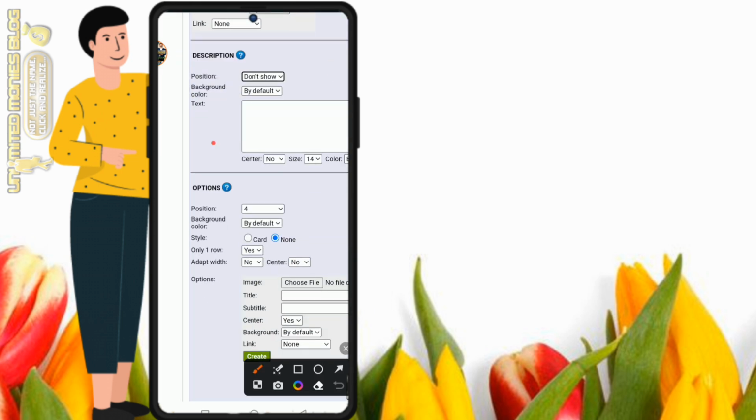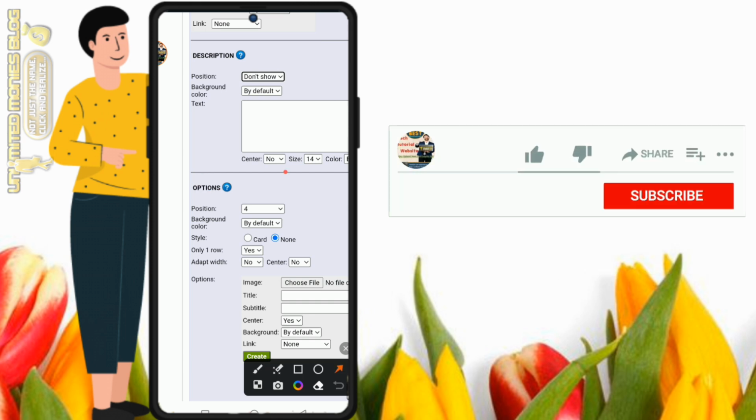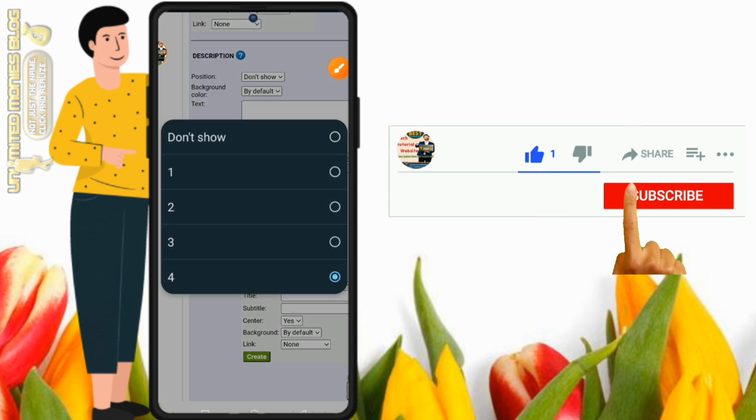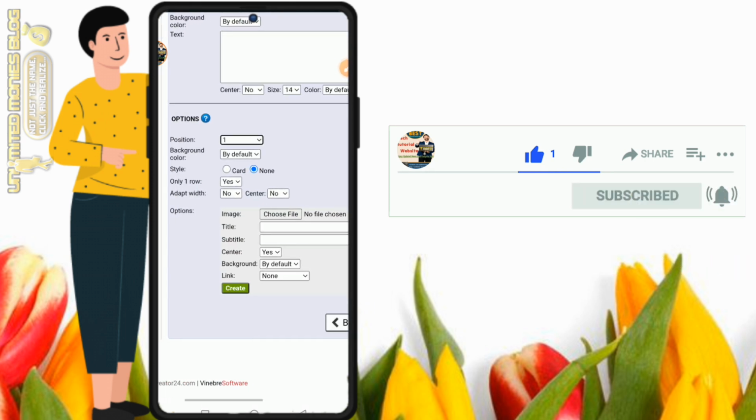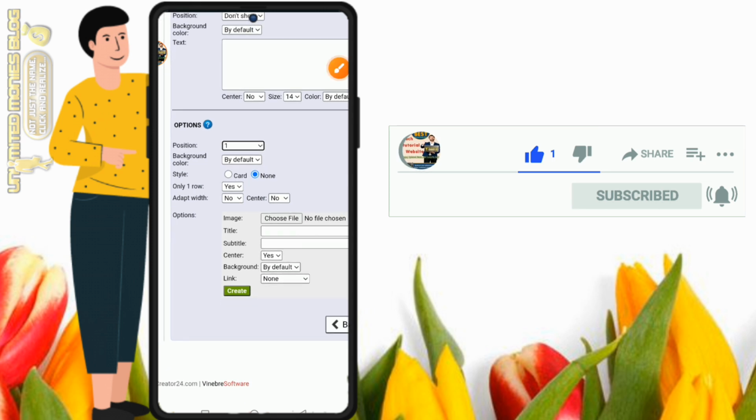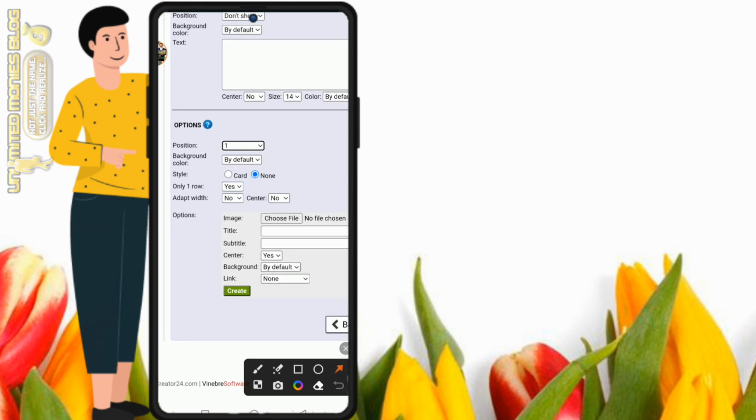Then the last one is options. This is the one I want to use in this video, options. So in that options, you choose it from that 4 to number 1. You see 1 here, you select it to 1. Now you have to stand on here and do all the design and the structure. Now as you just finished, the position is number 1.